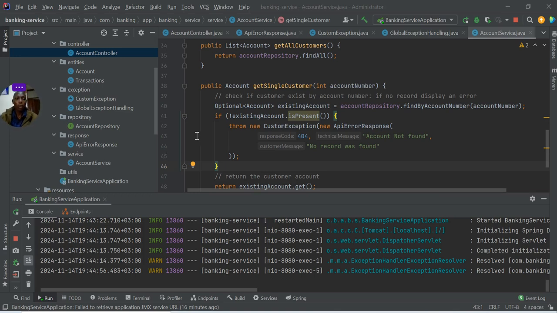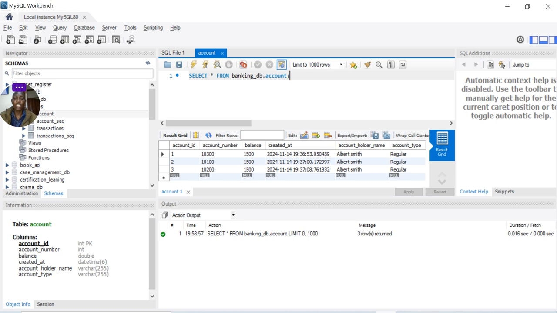Hello friends, welcome back. In this video, we are going to see how we can implement update or put request. But before that, I want us to make a slight change on the DB. I want us to add a column called account status. This will keep track of the status of our account.